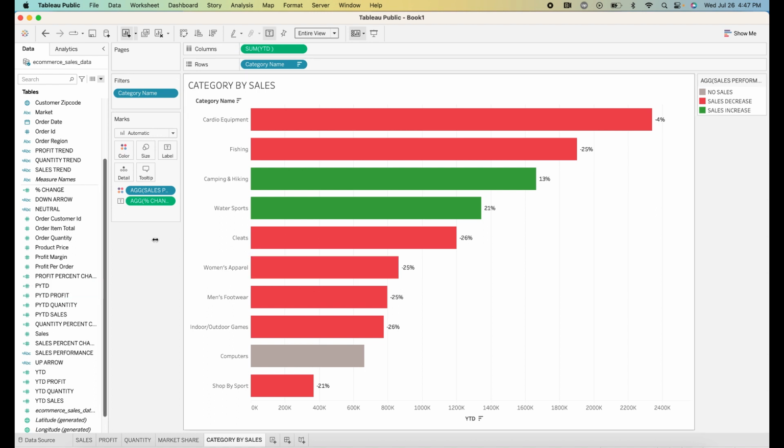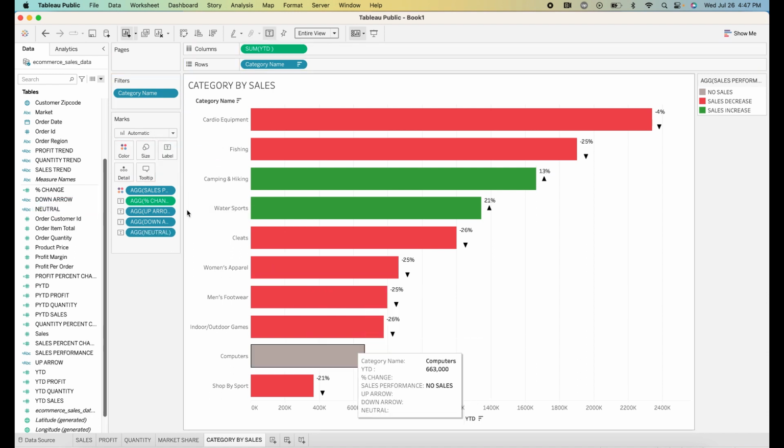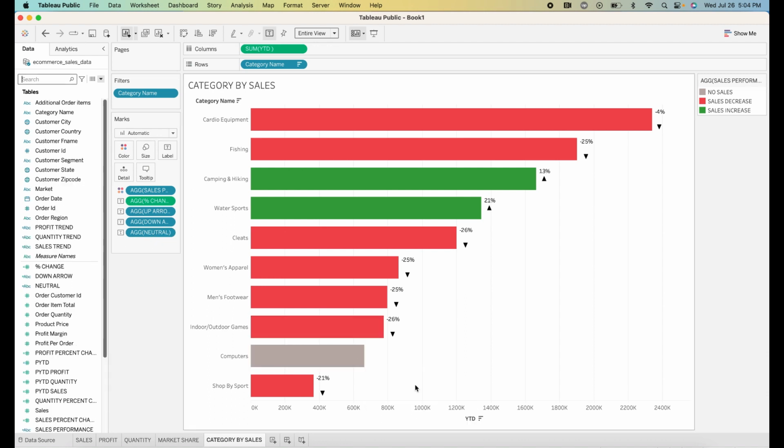So now we have 3 different tickers. What we're going to do is grab each and every one of them, the up, down, and no sale, and put it on the label. So in that case, we will be able to do the down arrow. We can do that as well, and you will see whenever it goes down, it shows down. And the last one is the neutral part of it. We can put it on the label, and it will tell us that there is no sales here. So something is going on here for the neutral.